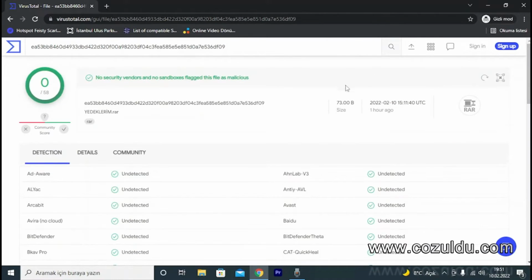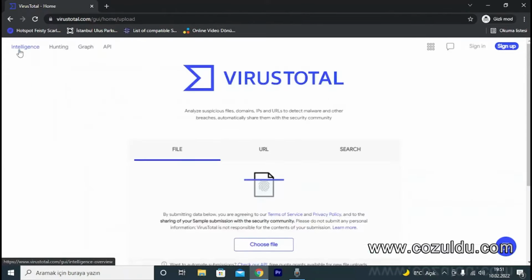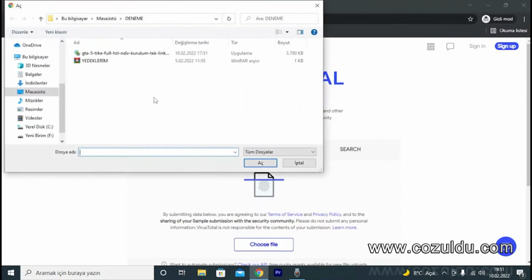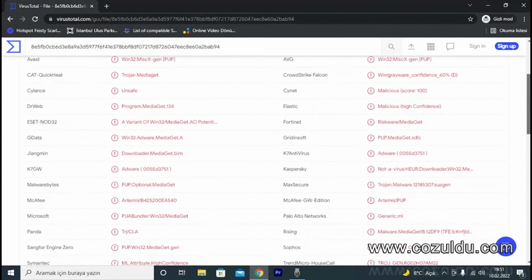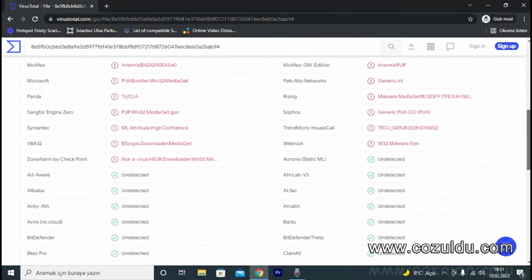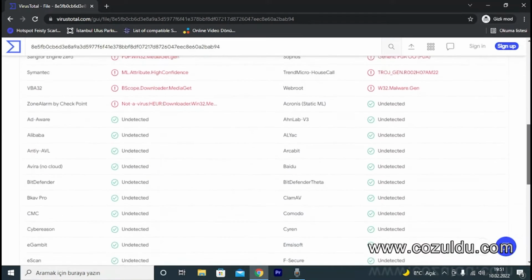I uploaded this file for testing purposes, and it was, of course, a harmless file. Now, I will upload a malicious file that I downloaded from the internet. As you can see, many antivirus programs detected malware and viruses in the file. Of course, since I didn't open this infected file, my computer remained virus-free.